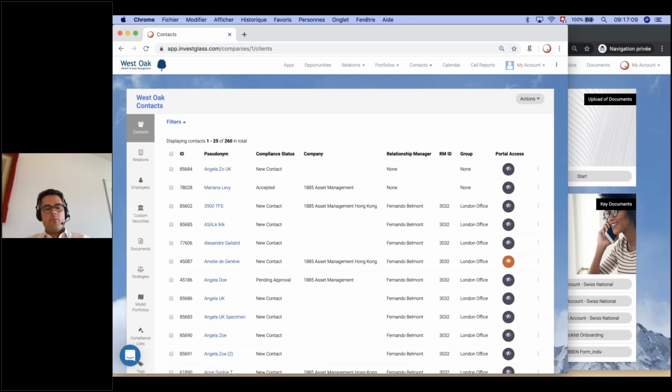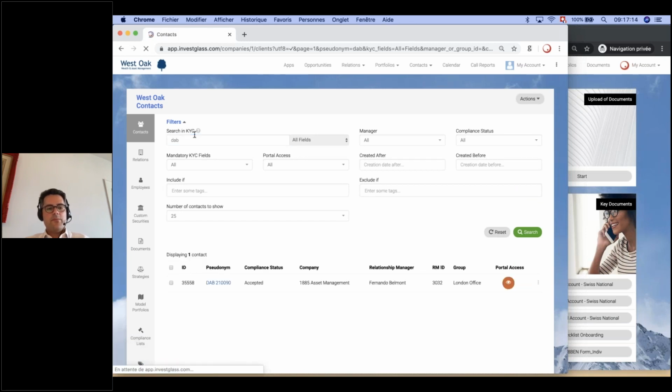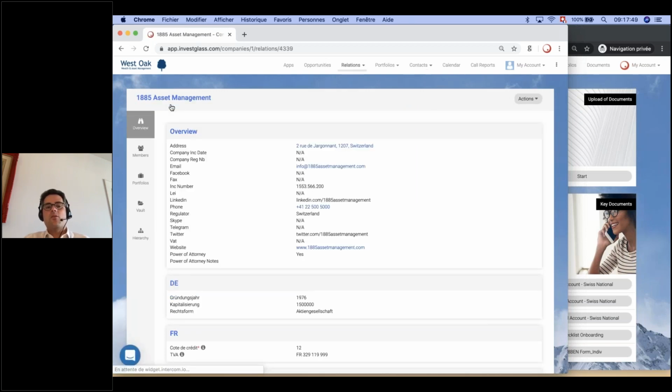The CRM will have, so let me find my favorite tab. The CRM works the following way. You have individuals, like contacts, and the contacts can be linked to groups. We call them relations. The relations can be of different natures, and what's nice with InvestGlass is that, contrary to most CRMs, it's not only one relation you have, but multiple relations. The reason for that is that we have clients linking their contacts to trusts, families, or companies. You see here, Danielle Lafont is linked to a company because she's the CEO of this company.